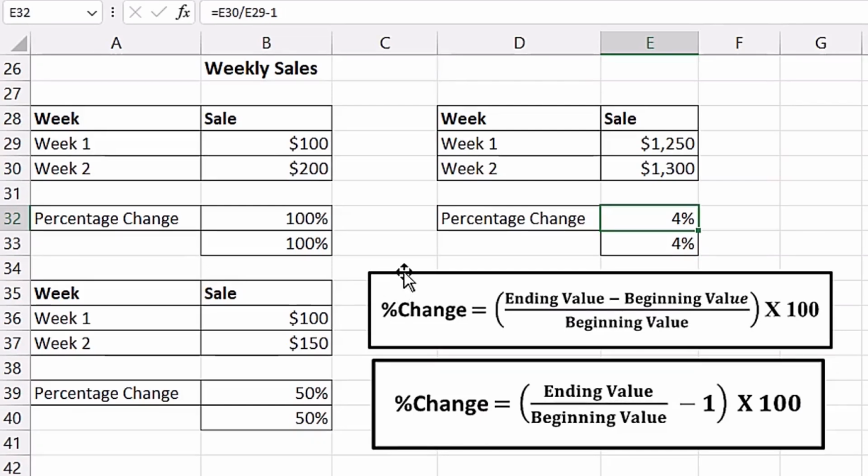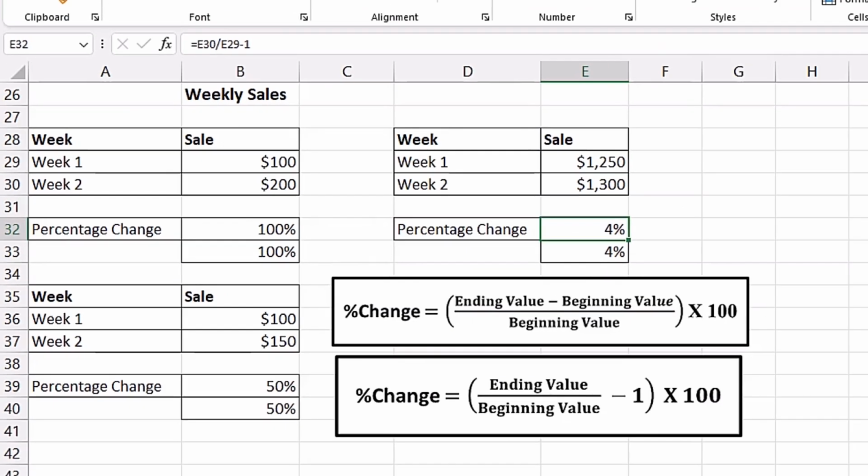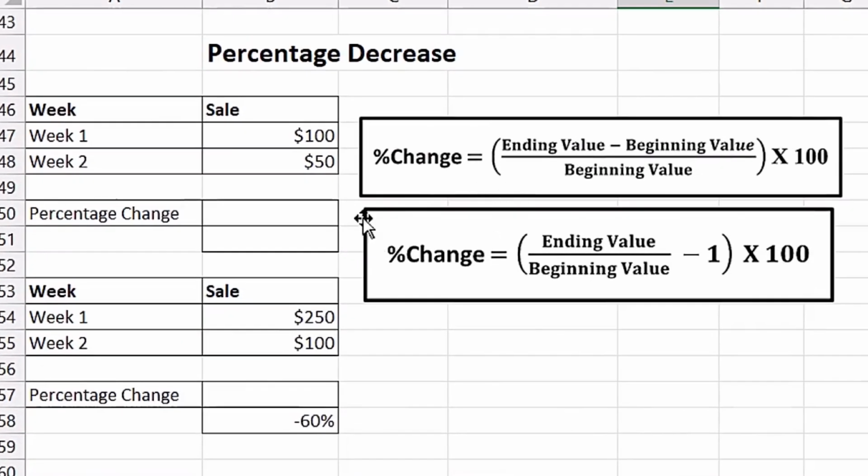Now I want you to realize something. In all the 3 examples that we have seen, our percentage is a positive number. That's indicating that one is actually a percentage increase. So let's scroll down and we also see how we can get percentage decrease. Now whether you're getting percentage increase or percentage decrease, you use the same formula. So I'm going to click on this cell and do equals to open bracket. We are starting with the first formula here.